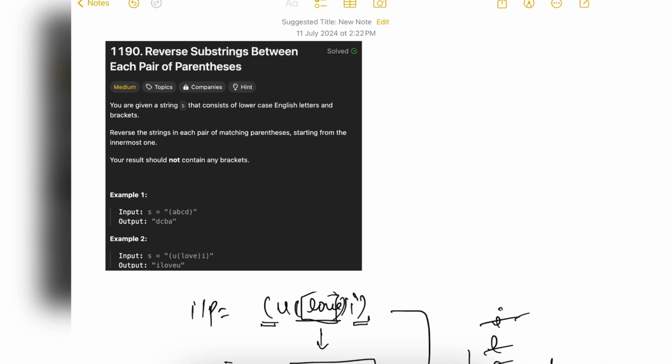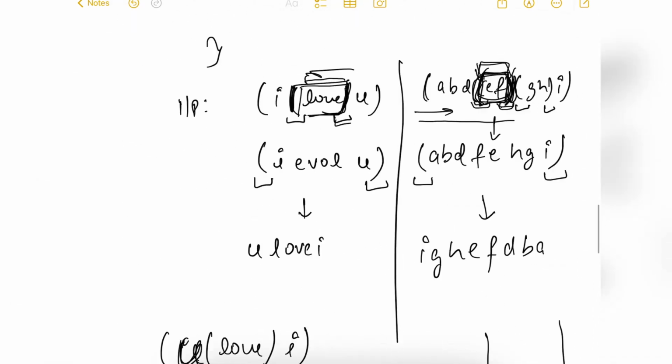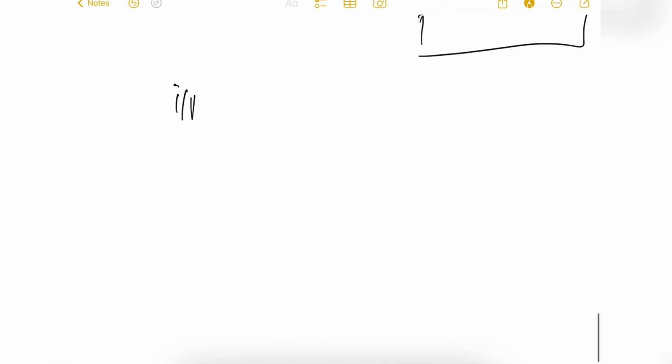1190: reverse substrings between each pair of parentheses. So we are given an input, right? And the parentheses are balanced; it's given in the question. So we are given something like this input.